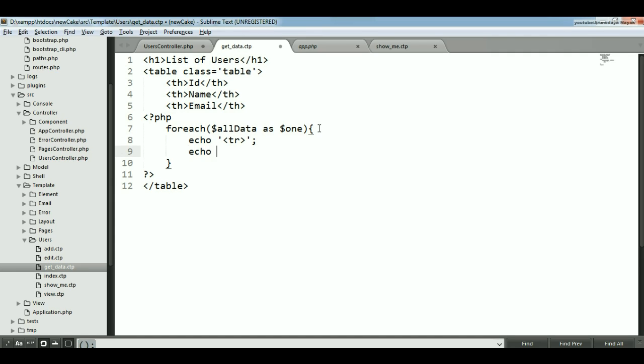Now the echo and the tr is closed right now because I want to print this thing in one row. Echo, then a td, then I put my variable $row, and this is the field name. ID is the name of the field. So just close the td.